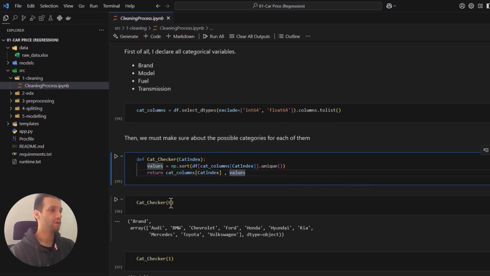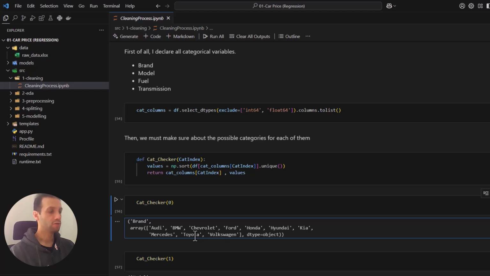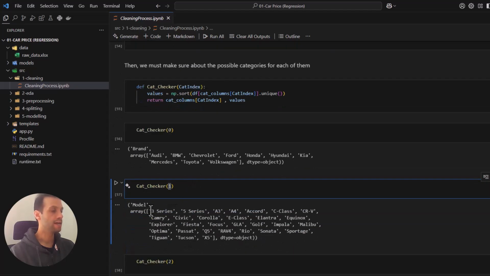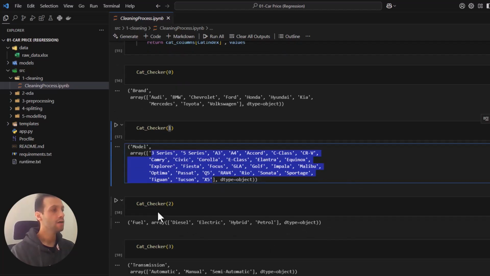I applied it for the first one in the list, which is brand. We see we have only these brands, and I even sorted them to avoid confusion about the order of the values. We have Audi, BMW, Chevrolet, Ford, and so on. I applied it for the second one, the second index, which is model. We can see we have all these models, and they are a combination of all models regardless of the brand. But in the web application, as I showed you, they can be dependent based on a drop-down that the user selects. For the fuel type, we have 4 types: diesel, electric, hybrid, and petrol.